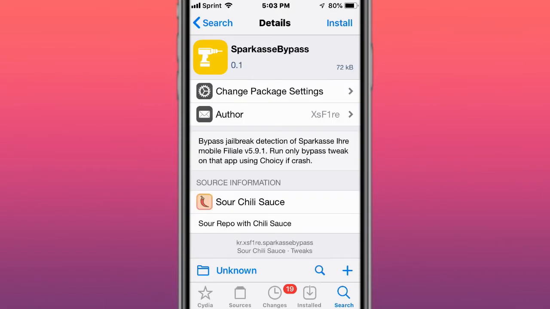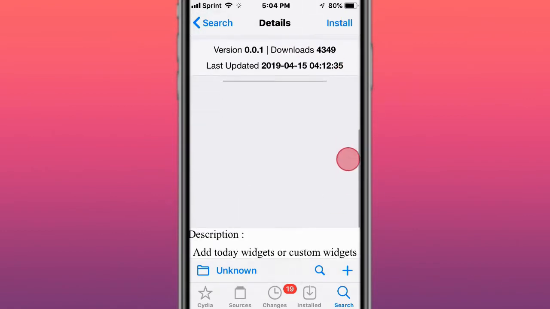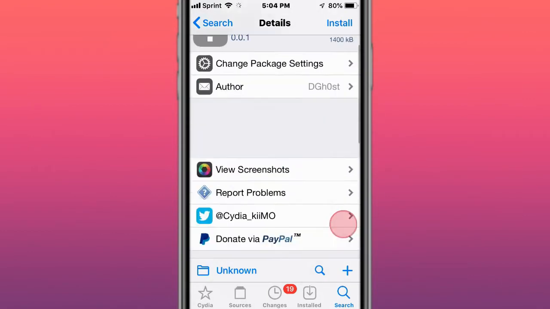This is called Spark SA Bypass. Bypass jailbreak detection of Spark SA IHRE mobile file version 5.9.1. Run only bypass tweak on that app using choice C of crash. This is called HS widgets and add today widgets or custom widgets to the home screen.